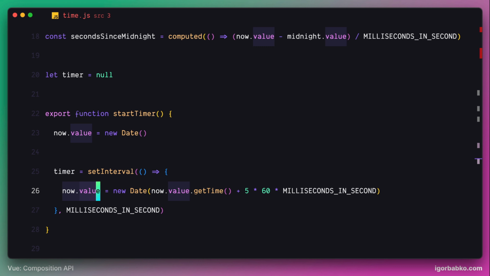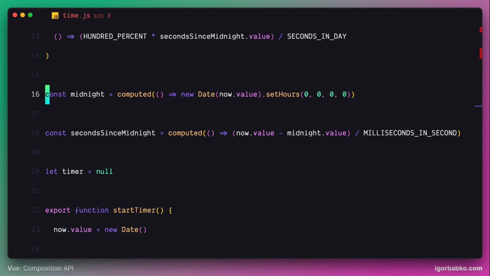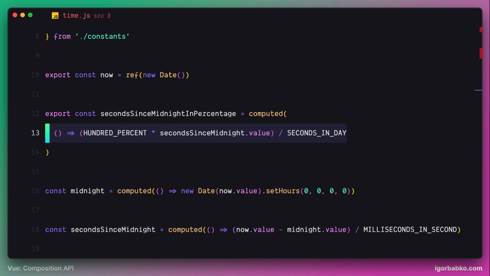And also we have declared a couple more additional computed properties which are used in some calculations, such as the computed property midnight, which stores the date of the past midnight. And then this date, as well as the current date, are used to calculate seconds passed since midnight, which is also going to happen every second. And eventually, seconds since midnight in percentage will be recalculated every second as well, because this property in turn depends on another property, seconds since midnight, which is recalculated every second.